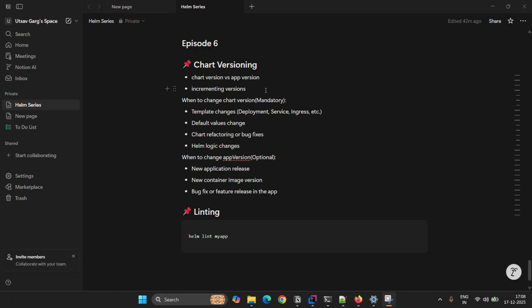In this video, we will be covering chart versioning and the concept of Helm linting. So let's get started. In Helm charts, there are two types of version present. One is the chart version and another is the app version. And both versions are incremented based on some requirement.